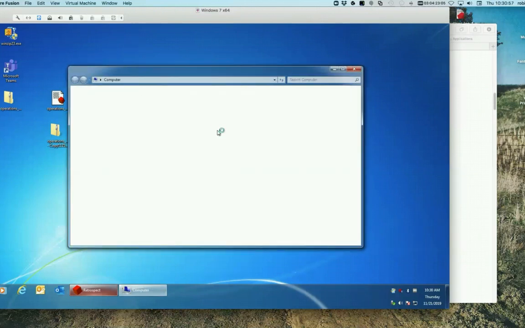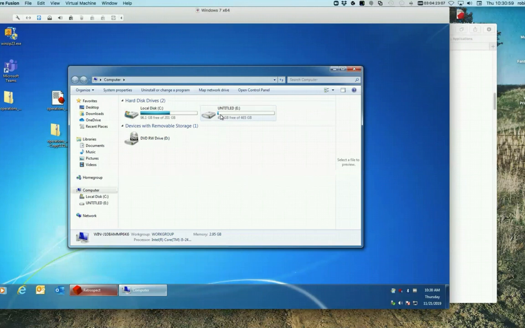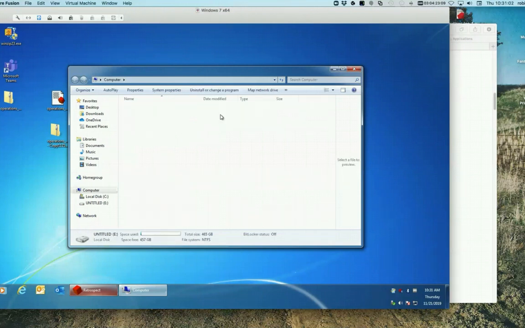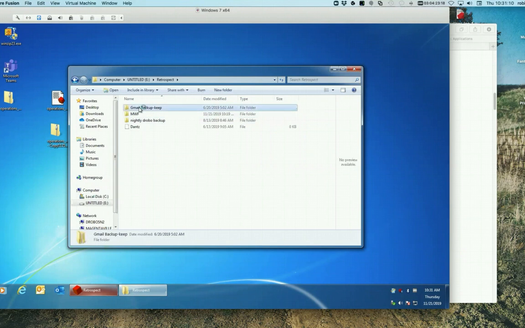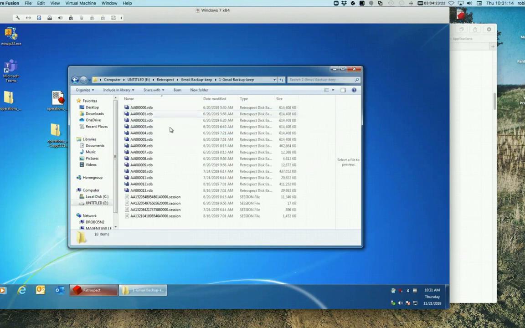When Retrospect does a backup, it writes the data in a custom Retrospect data format, in these 600 megabyte segments that are .rdb files. So if I look at this one, which was an old backup of some Gmail data, I can see that Retrospect breaks up the data in these little 600 megabyte chunks, and that's how we store the data.